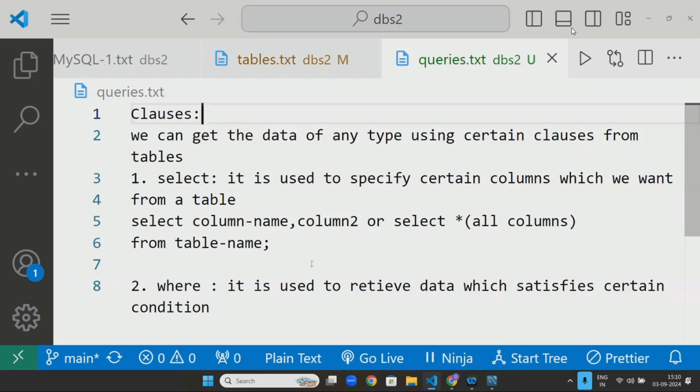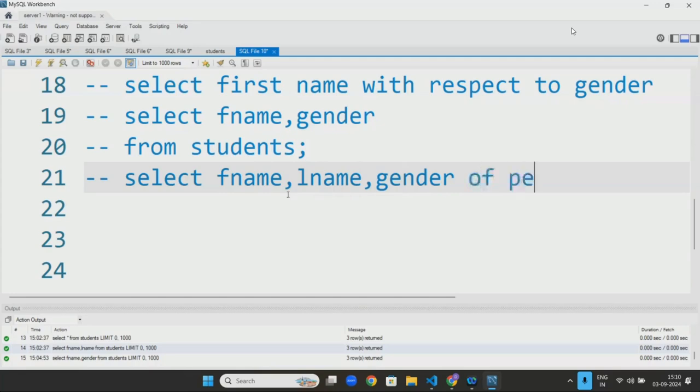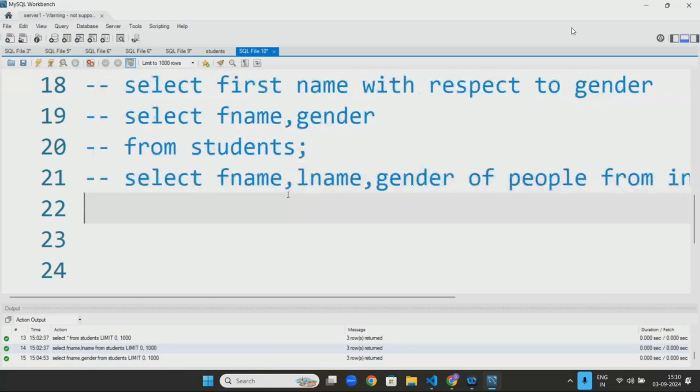Now, sir, how do you do that? Let's do it practically. The question is so simple. Select first name, last name, gender of people from India. You can guess the output, right? The output will be Rajshekhar and Priya Angel, because only those two people are from India in our data table. I want only that output.